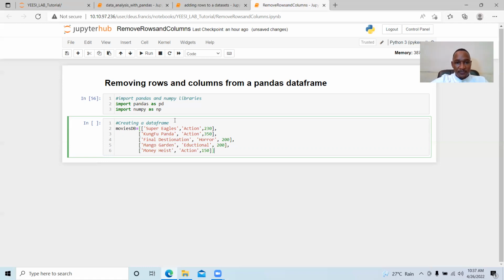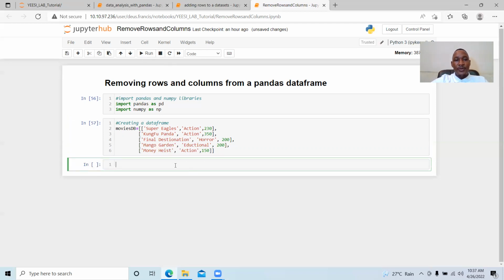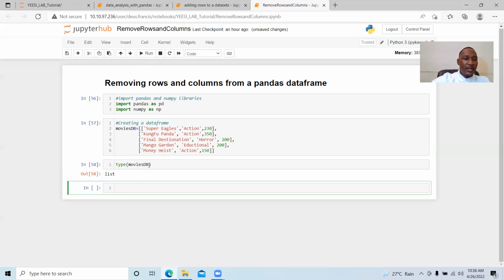So for now, let's see if we have any error. No error. So this is actually a list, okay? If you don't know how to create a list, that is a list. You can check the type here, and then pass the name of that object, movies DB. It is a list, okay?